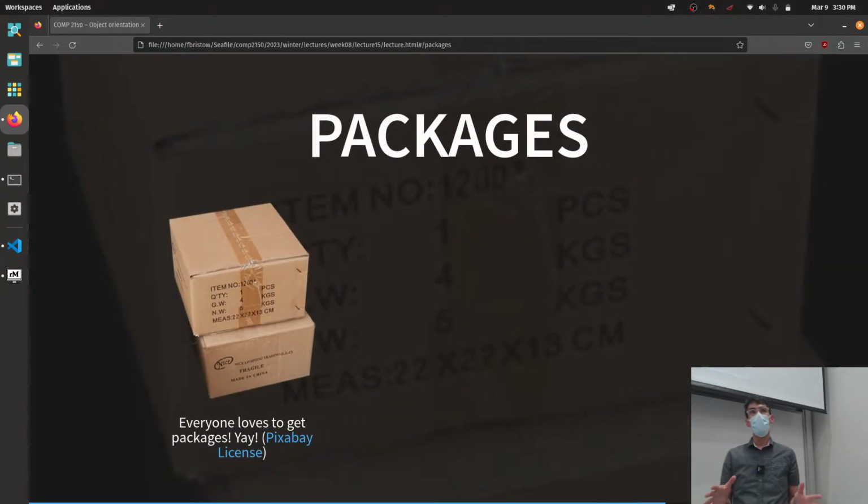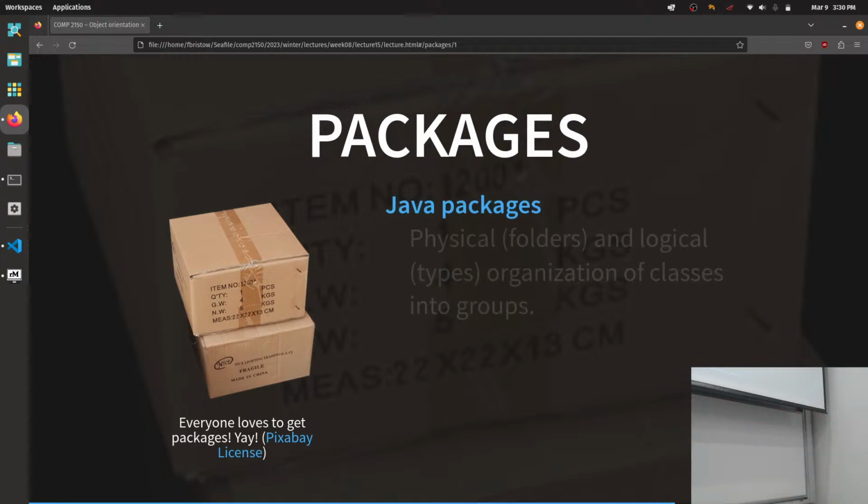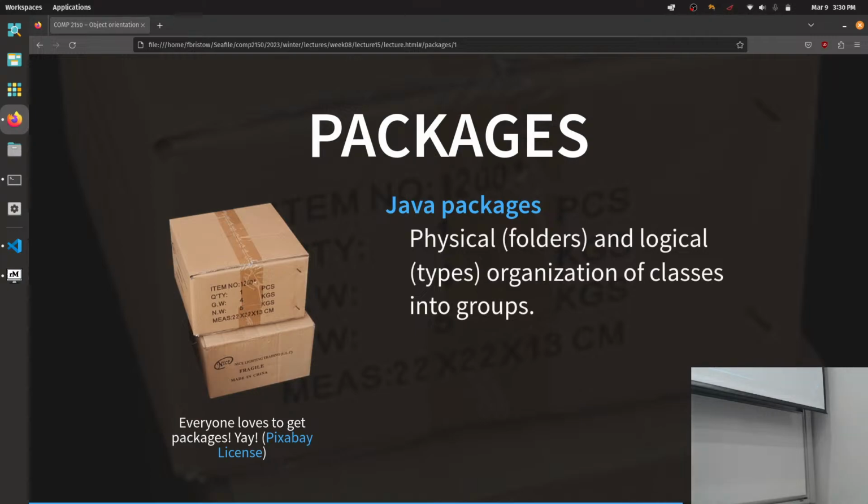Let's do something different. Let's talk about packages. Java packages is a feature of Java that you have used extensively. You have made use of packages. You've just never really defined your own before.